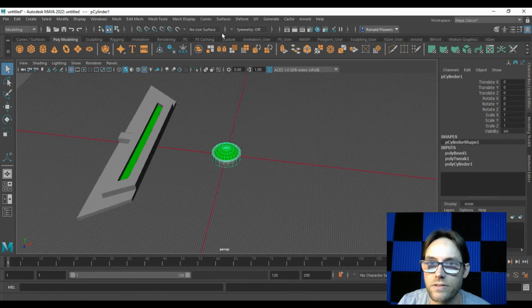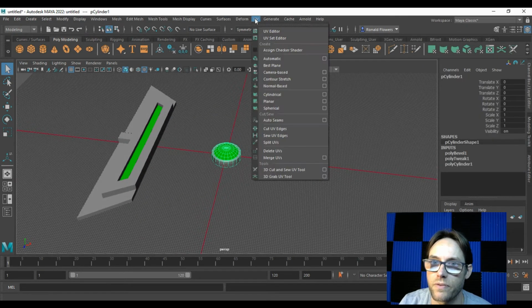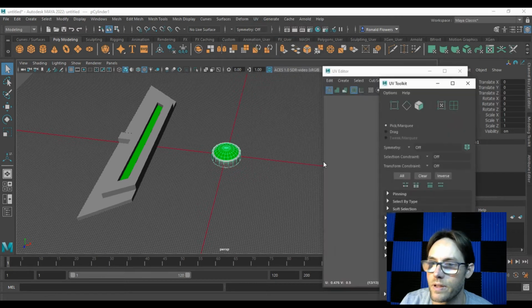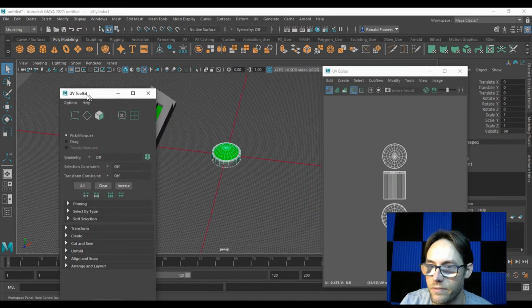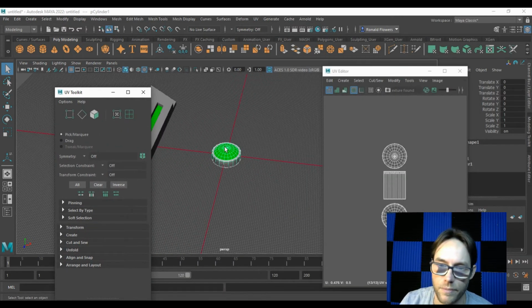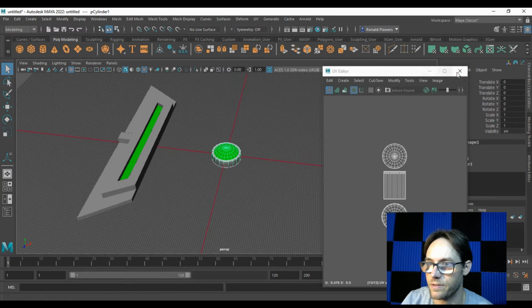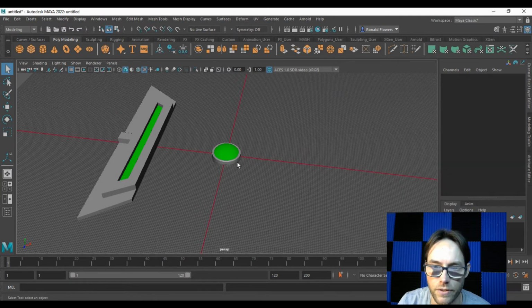And lastly, let's go ahead and just do the UVs. Grab it, go to UV editor. These should pretty much be done for us. Hey, look at that. Because this was a primitive and we didn't have to make any adjustments, it's all ready and good for us. Let's go ahead and close that down, and that should pretty much do it.